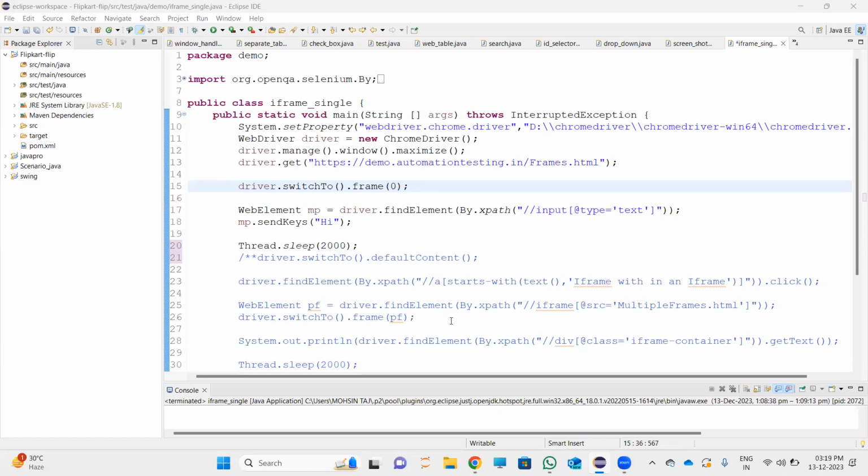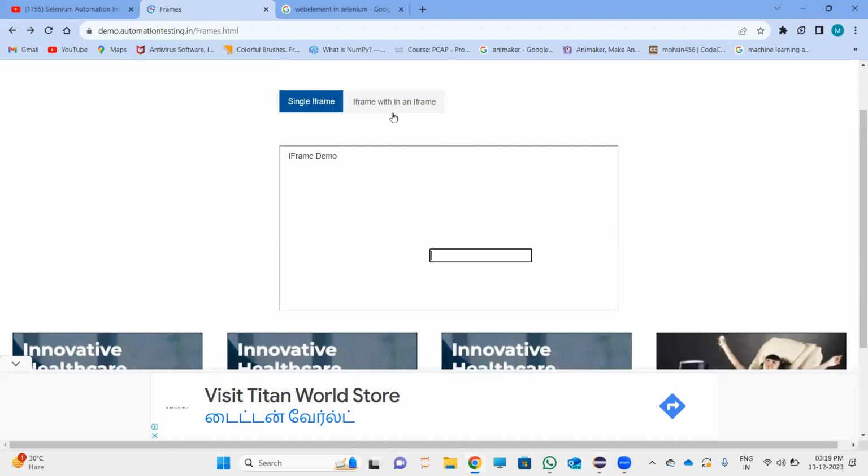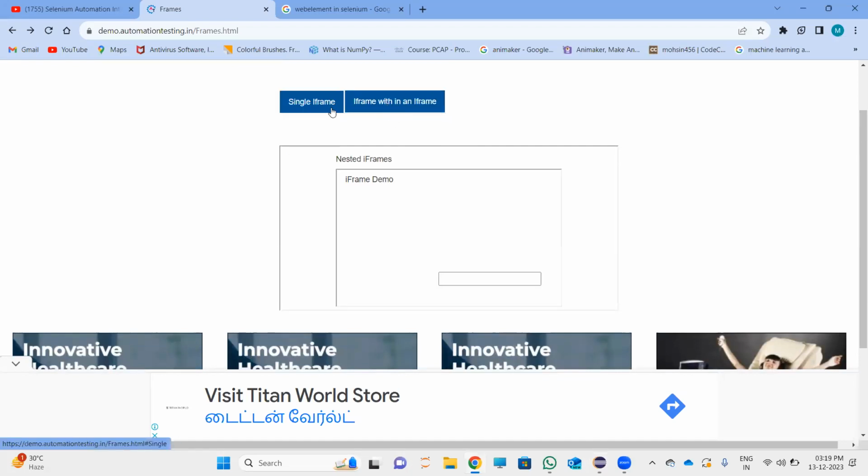Hi, today I'm going to explain about frames. So, how are we going to automate frames? Let me show you the website I'm going to automate. The frames would look like this. This is a single frame and this is a multiple frame.